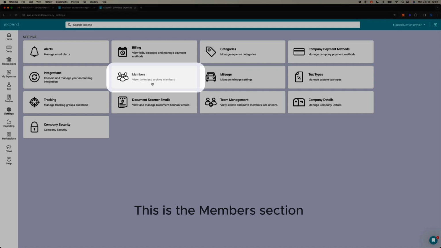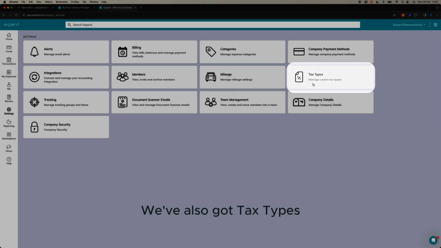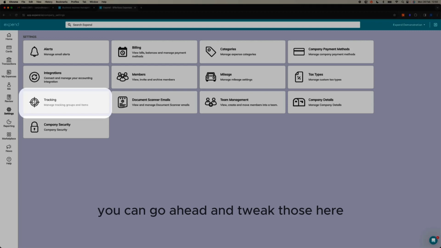This is the members section. There's three types of members: the admin, the financial reviewer, and the member. We've also got tax types. So if you're doing transactions with different types of tax, we can go ahead and manage that for you. Tracking groups, so if you already have custom tracking groups set up in your accounting software, you can go ahead and tweak those here, or you can even import them in.